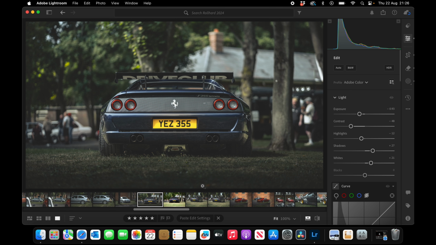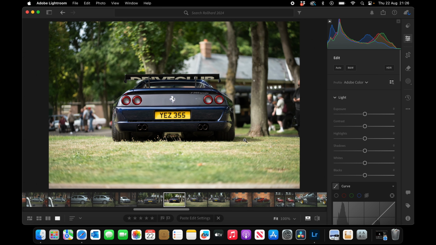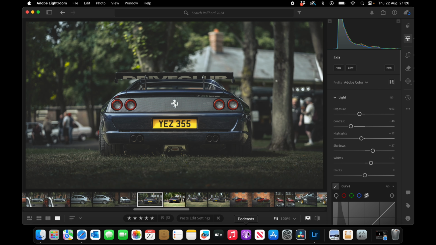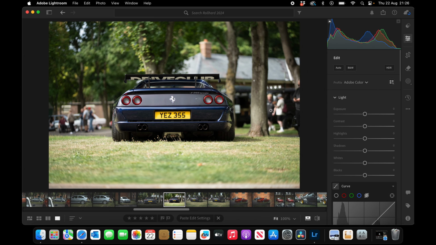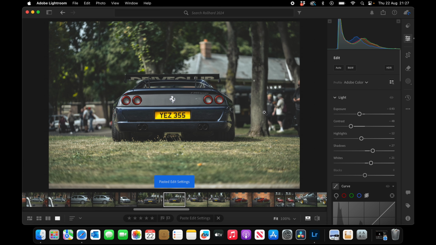Right, so we've just jumped across into Lightroom here, and this is a photo of a Ferrari 355 that I took at a recent show. You can see that I've edited this photo. If you want to copy settings over onto another photo, this is an unedited photo for example, the keyboard shortcut is Command and C, or Control and C on a Windows PC, and you'll see it says copied editing settings at the bottom. We go across onto our photo and Command V, and it will paste those settings across onto this photo.